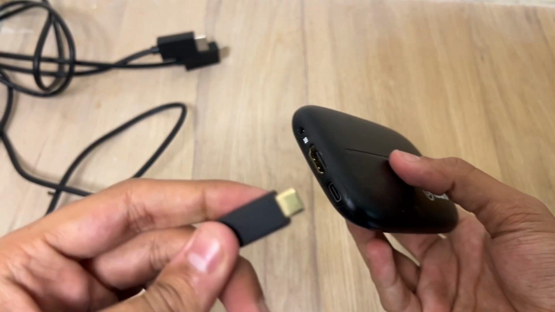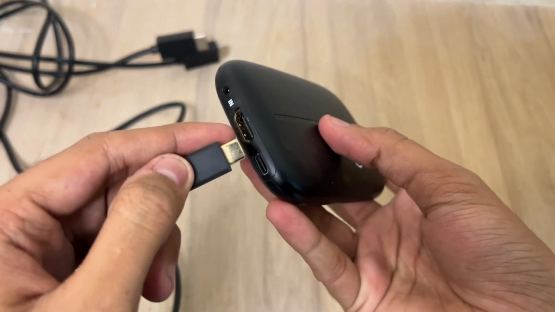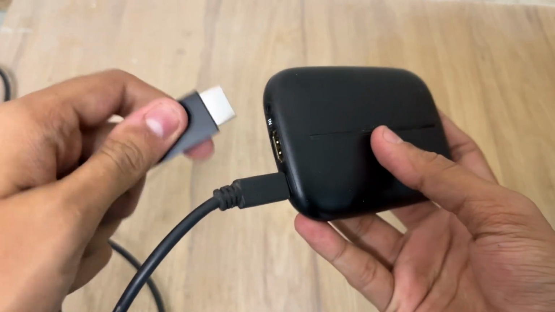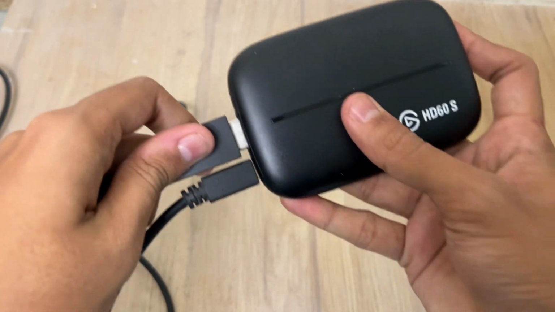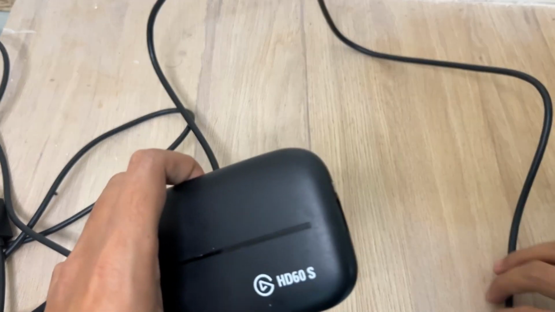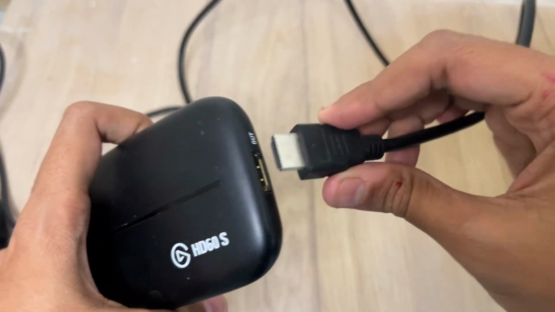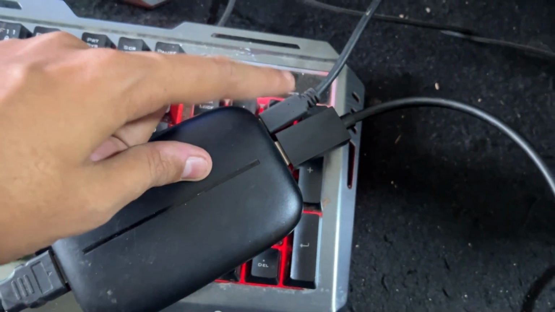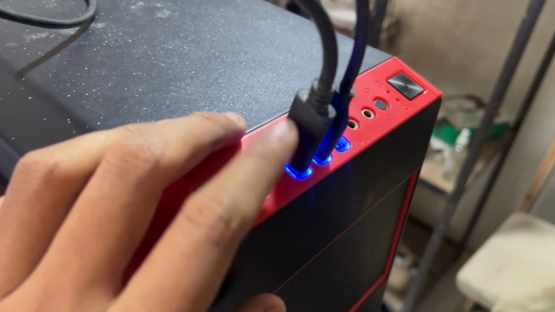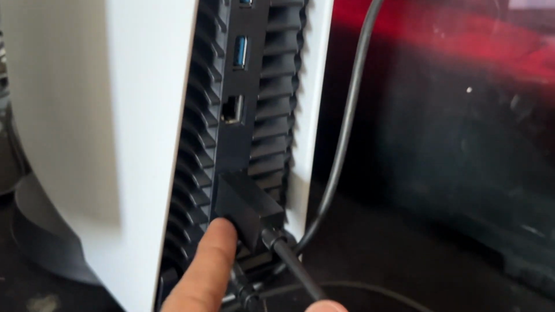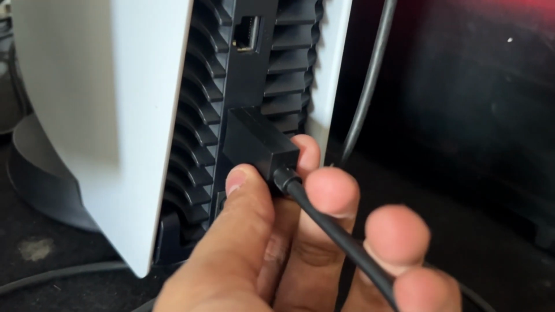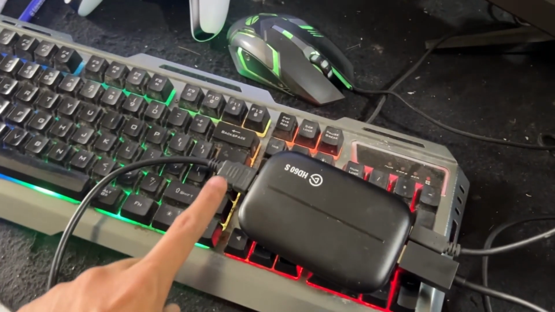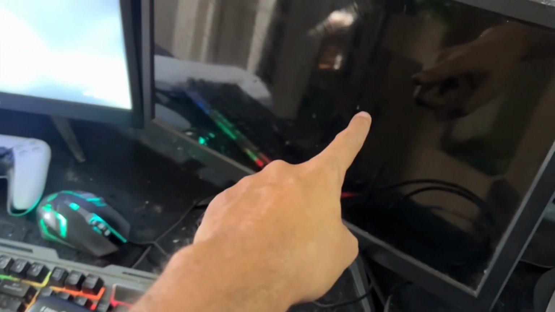Once done, first connect the USB end to this side, then connect the PlayStation HDMI cable to the in port and connect the second HDMI cable which comes with the Elgato to the out port. Now this USB cable will connect to your PC, and connect the HDMI on the back side of the PS5 to the in port of Elgato, then the output side will connect to the monitor.